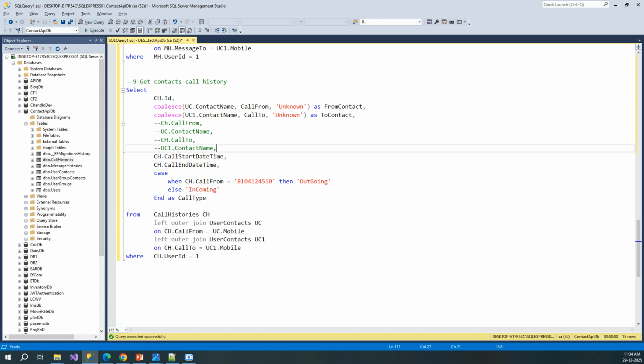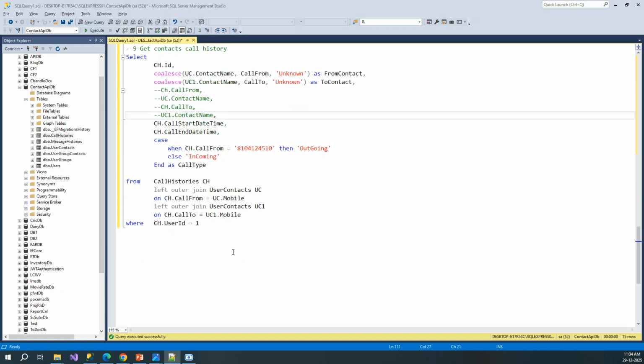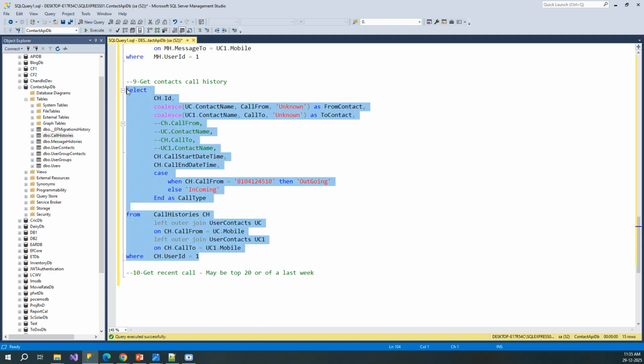Now the final one. So what do we need to do? The last query, let me put it down over here: get recent calls, maybe top 20, or from the last week. So what do we need to do? We just need to do the same thing over here.